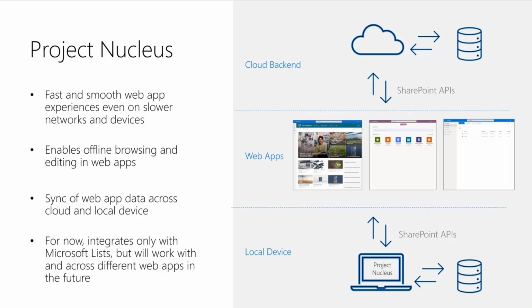So we want to make sure that every single user on all kinds of networks and all kinds of devices can get the very best speed and very best performance when interacting with OneDrive and SharePoint web applications. Additionally, Nucleus allows our customers to seamlessly work with very large and complex data sets that are made available through our web app. A good example of that is a Microsoft list that has hundreds of thousands of rows, and performing operations on those items in a fast and efficient manner.